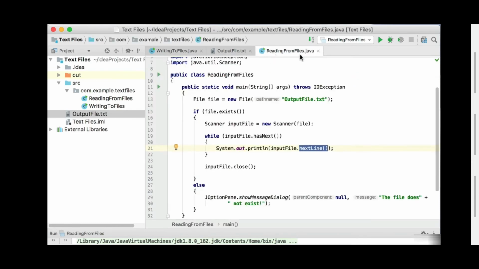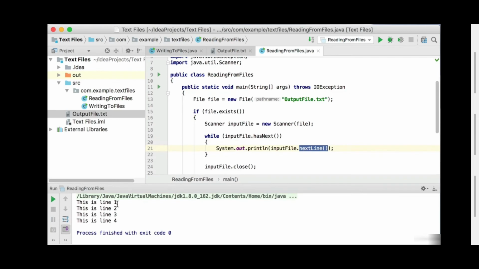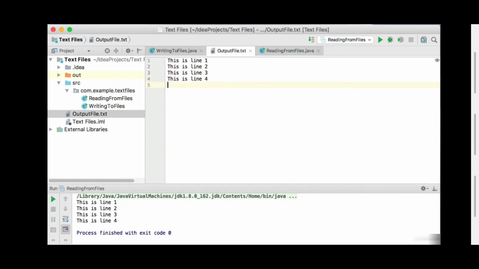Okay, so let's run this application quickly and see if it gives us the same output that we had previously. And you can see there it gives us all 4 lines. I can also add some more lines there. This is line 5. I can also say this is line 6 and carry on.